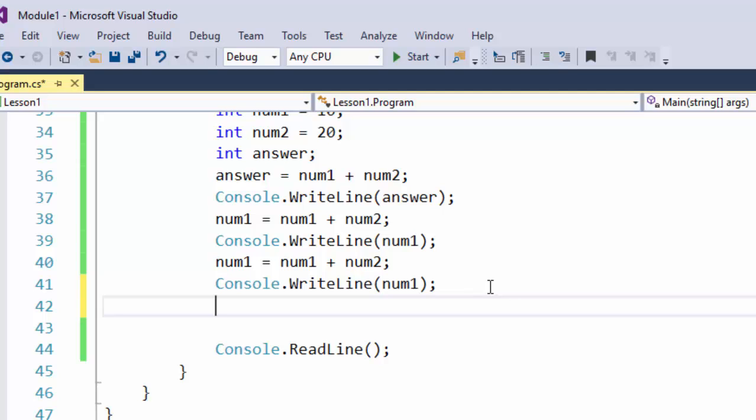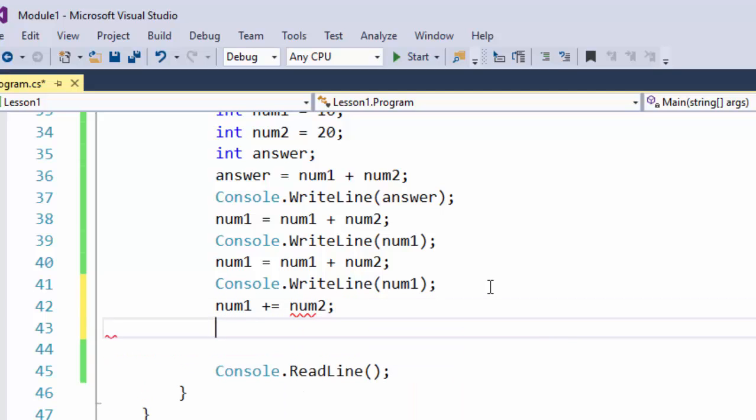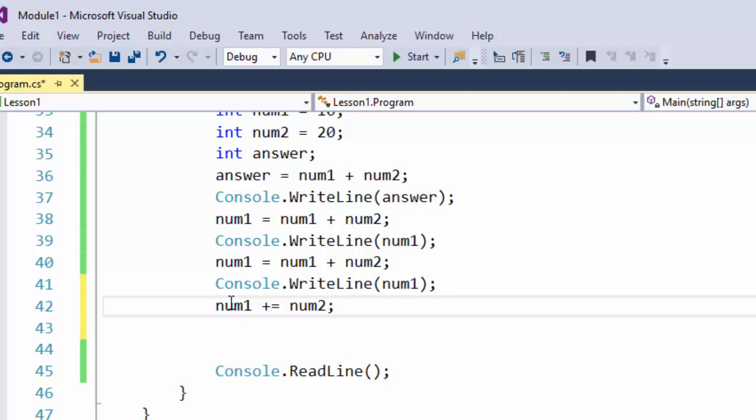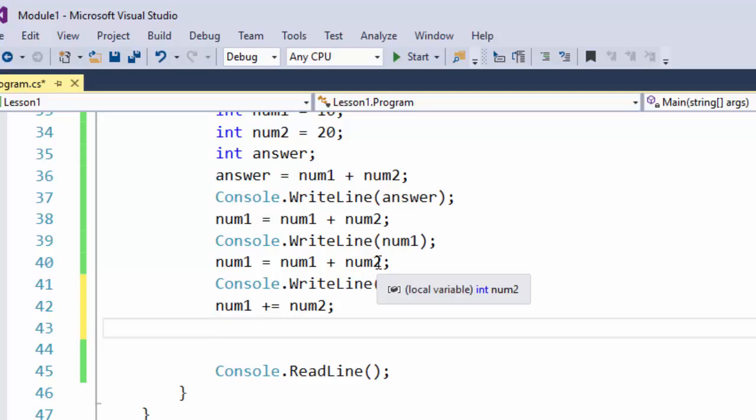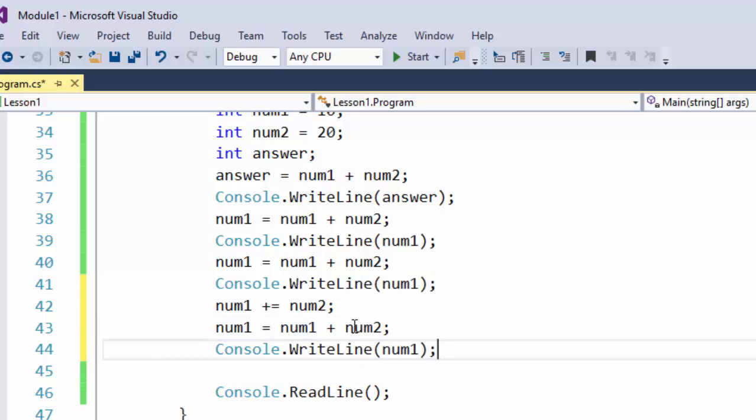Right, one more thing. That can be quite cumbersome to write out, so there's a quicker way to do it. num1 is the same as num1 and num2. So using this and an equals sign, we are covering num1 += num2. This means that num1 is num2 and itself. And that should print out again. Just get rid of that line.